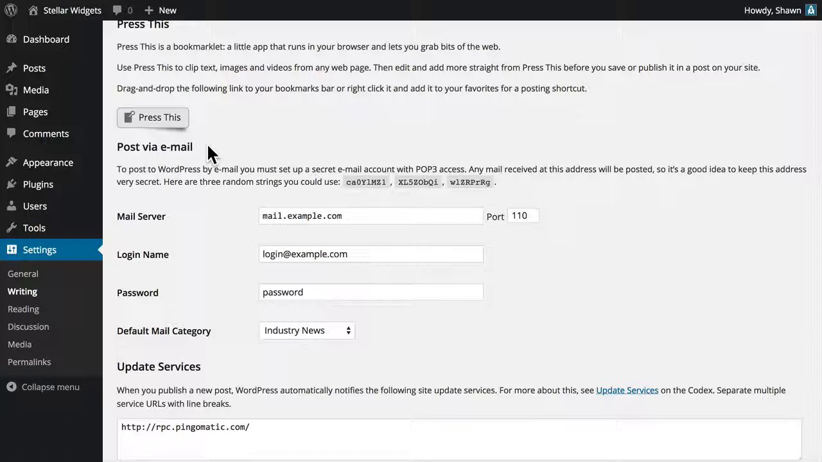WordPress site via email. Simply enter the email account details here, and WordPress will periodically check for new messages sent to this address. The subject line of your email will become the post title, and the body your actual post content. It's a good idea to make this a fairly secure email address, since any messages received at this address will become new posts on your site.